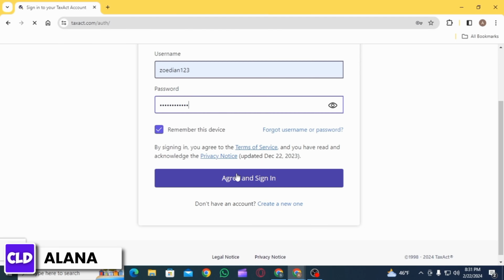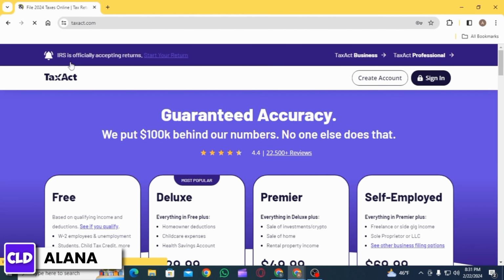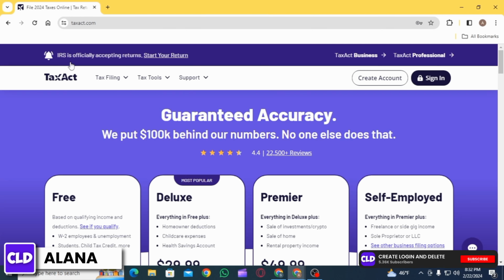Once you have been logged into your account, you want to click on the option of starting a new tax return for the specific prior tax year you need to file. TaxAct is going to provide you an option to select the tax year you want to work on. Provide your personal information such as your name, address, social security number, and any other required details. Make sure to enter the information accurately to avoid errors.